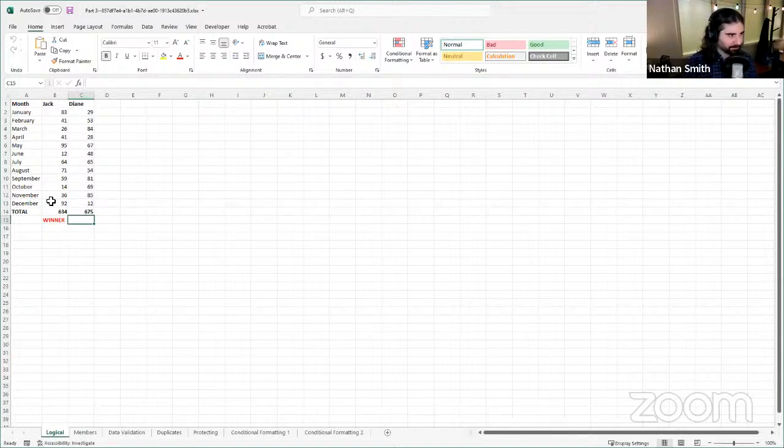And I'm going to come up here to the top. And so far, we've mostly had Excel do just calculations. For example, these two cells here have a formula in them using the sum function, right? So we're just adding cells B2 through B13, all of those numbers together, and we get 634. And then C2 to C13, adding those all together, we get 675 over here. So that's mostly what we've done so far.